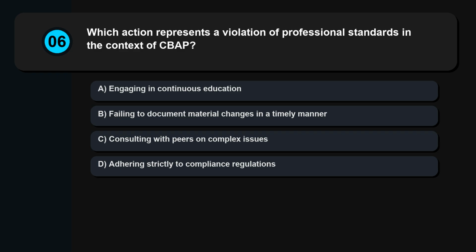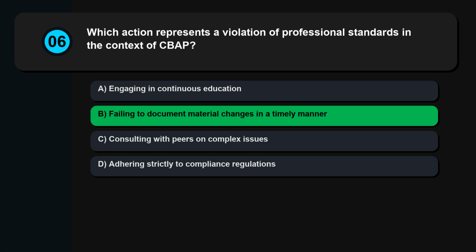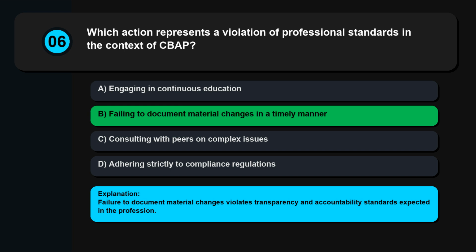Question 6. Which action represents a violation of professional standards in the context of CBAP? Engaging in continuous education, failing to document material changes in a timely manner, consulting with peers on complex issues, adhering strictly to compliance regulations. Failure to document material changes violates transparency and accountability standards expected in the profession.